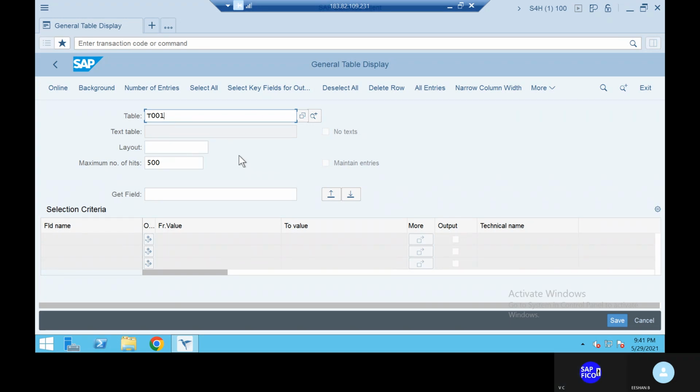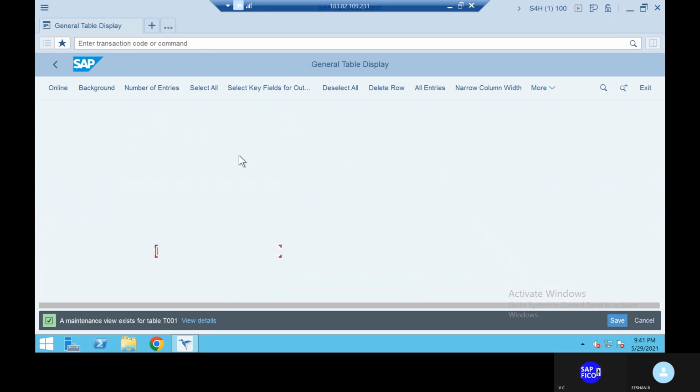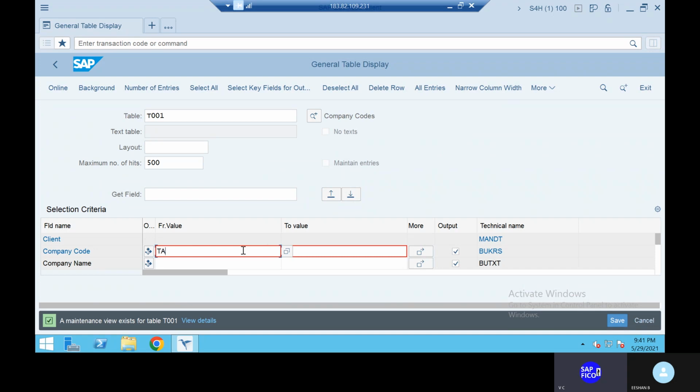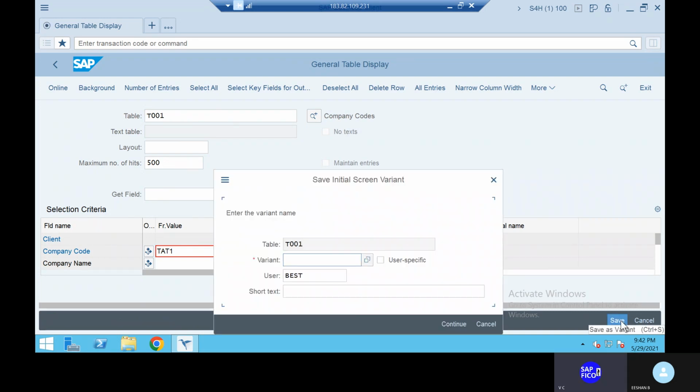T001, click on the enter. Give your company code. See, these are the technical names. Company name is there, and a lot more. First we will do it by company code names, so no worries. Go to the save button and save it.